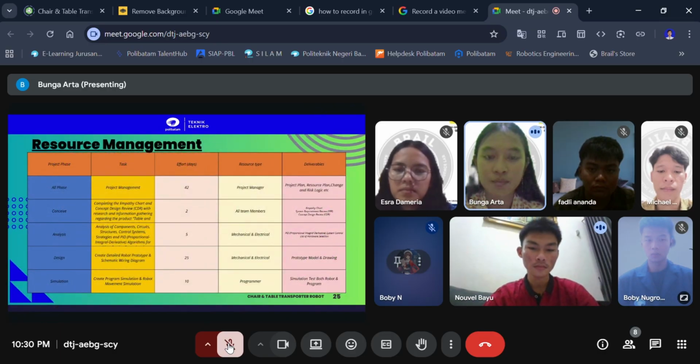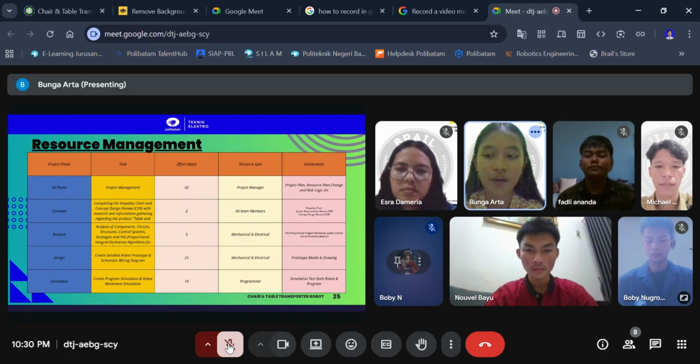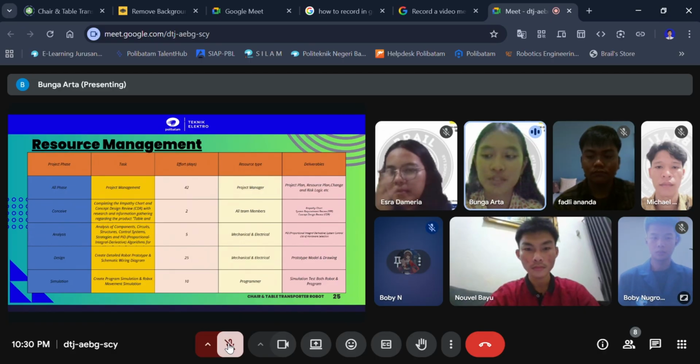And then resource management. This is our project resource management of planning, scheduling, and allocating essential resources like project phase, task, effort days, resource type, and deliverables to ensure project goals are met efficiently.